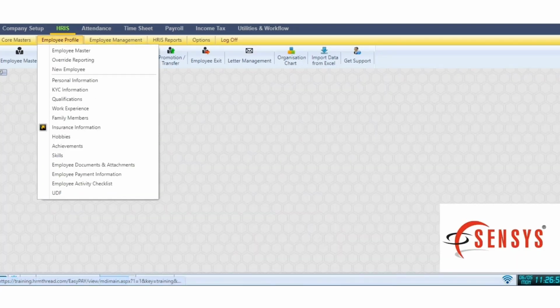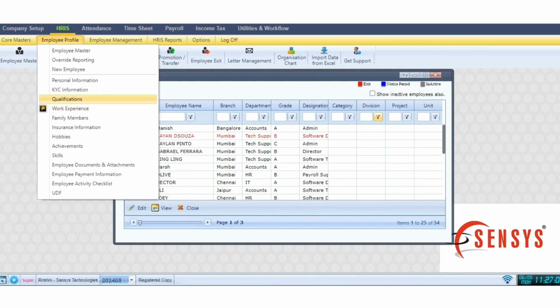Now the user can verify these imported qualification data in Employee Master for those employees.